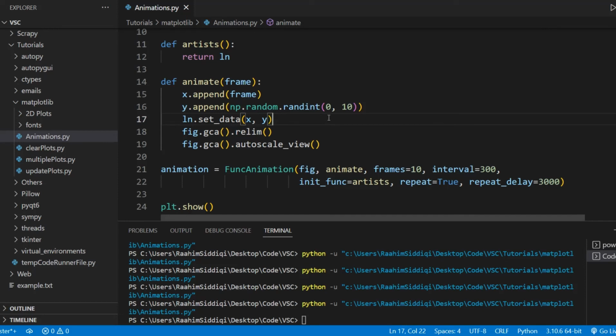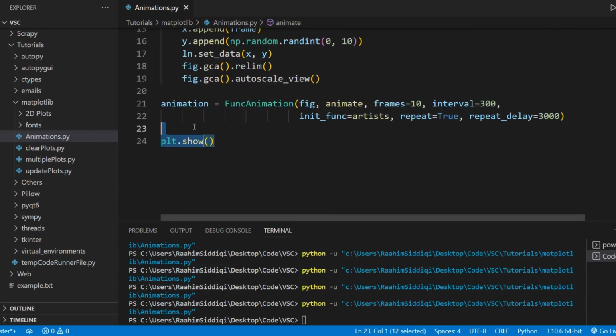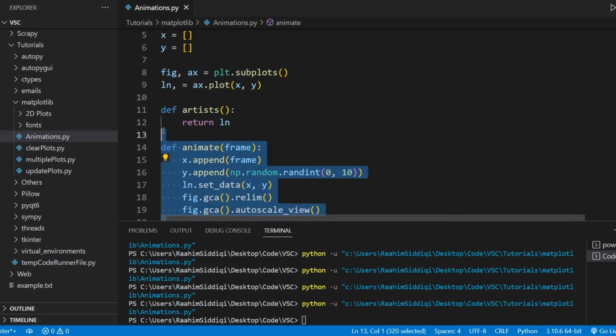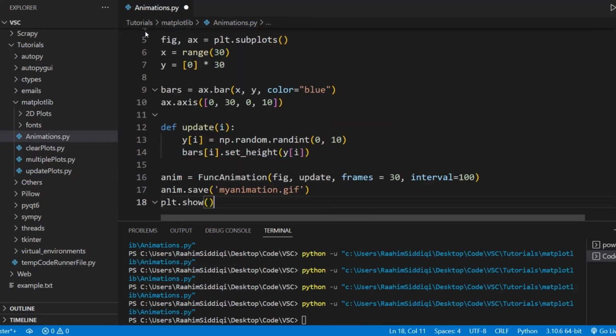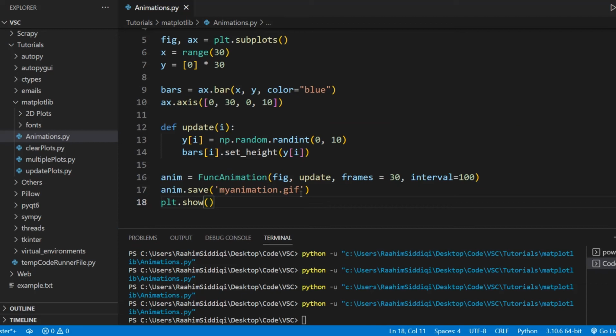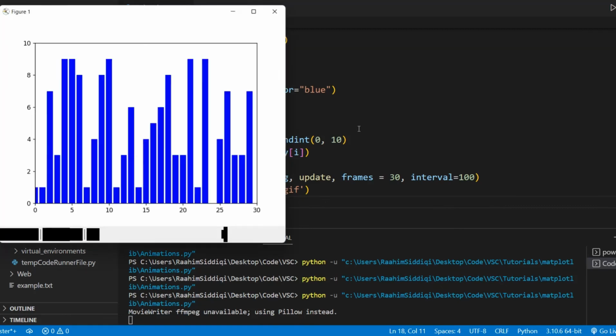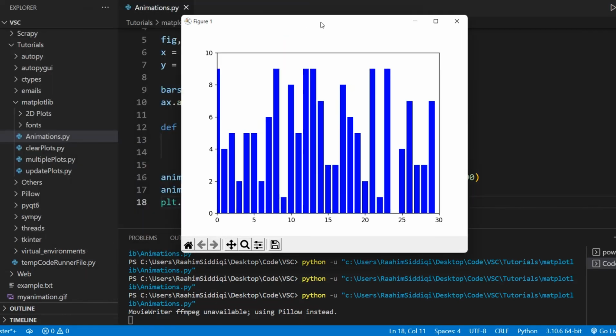Now, I actually went and copied this code over from my website, which I'll also leave a link to in the description below. I copied this code over from there just so that we could also get to see a new graph, a new animation in action. So if I run this code, we'll get to see a very nice animation.